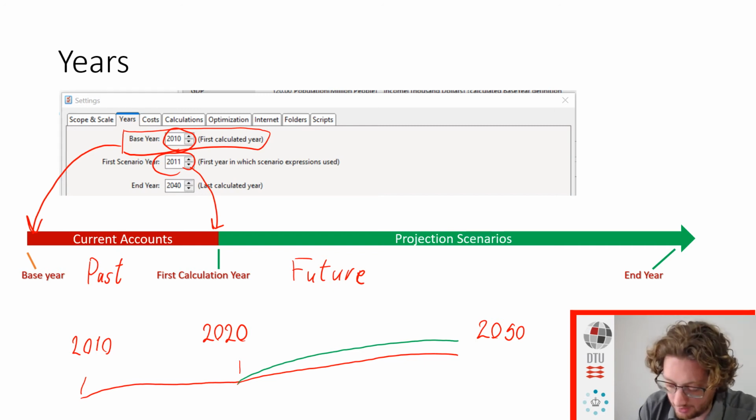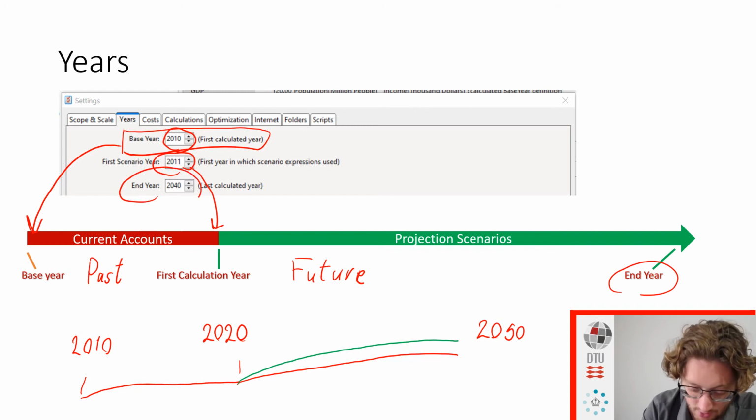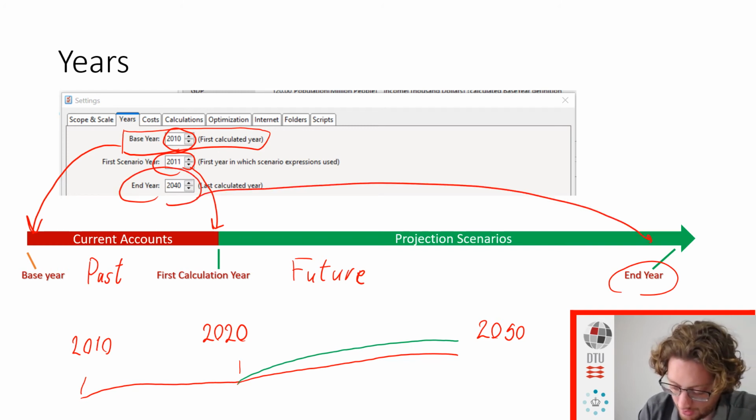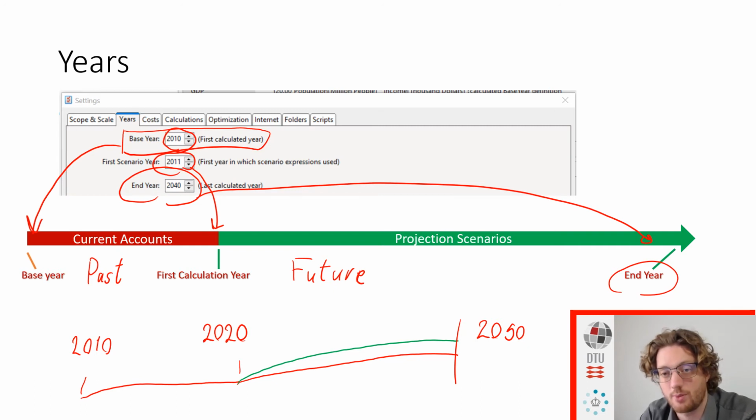And of course, your end year is specified as your end year, which is the same as over here, and that's when your model stops. Now it's given as 2040 here, and I set it here as 2050. That does mean that you cannot have differentiating scenarios in years outside your first scenario year to your end year. So that's where you have your future model range, and where you have your statistics is between your base year and your first scenario year.